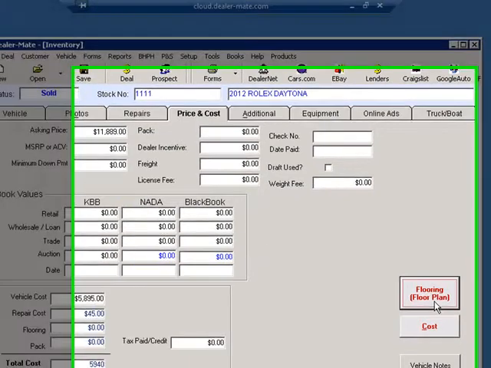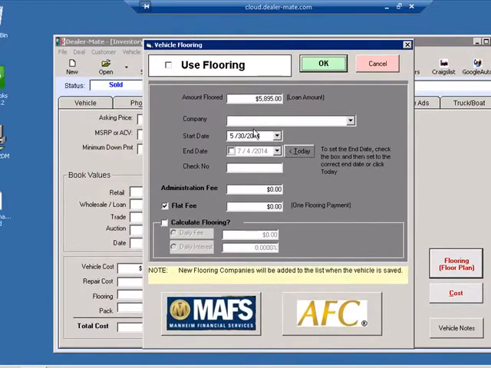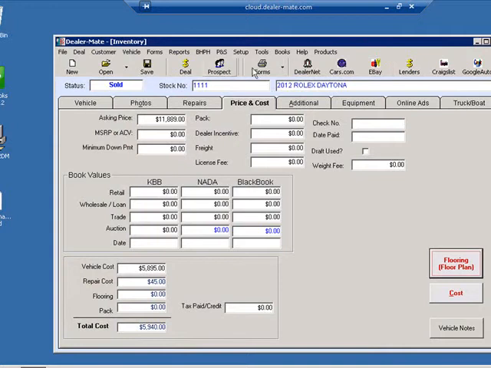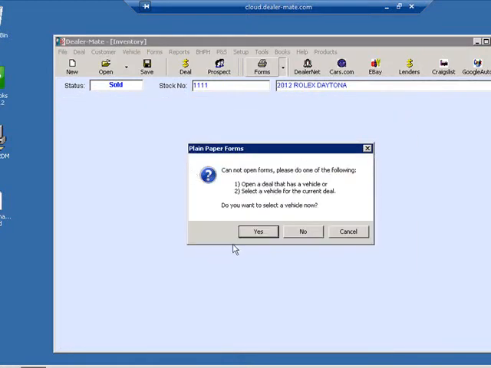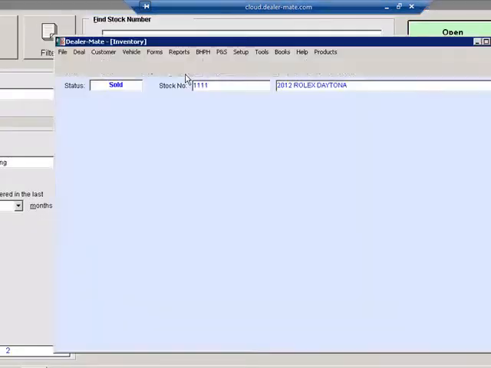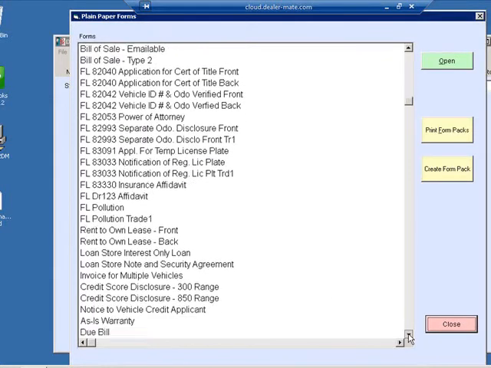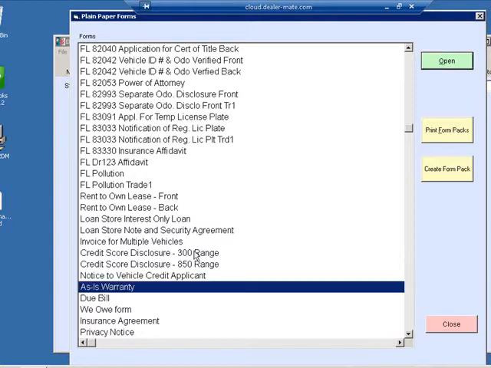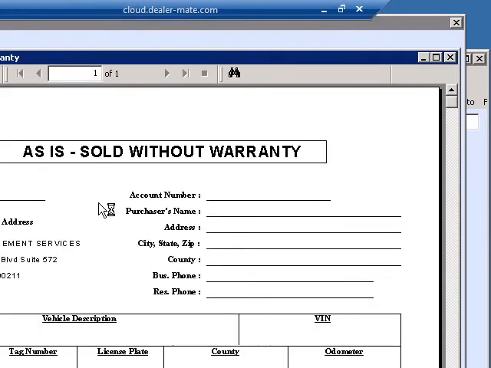Additional information: flooring, calculation, daily interest or flat amount. You can print various buyer's guides, window stickers, plain paper, or multi-part forms using an Okidata printer. Let's recall the vehicle. We can go to any form. Let's say as is warranty. Open it and it will populate each form with information on the vehicle or the deal.